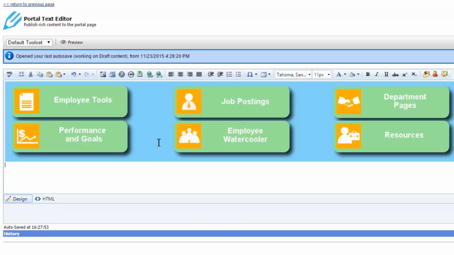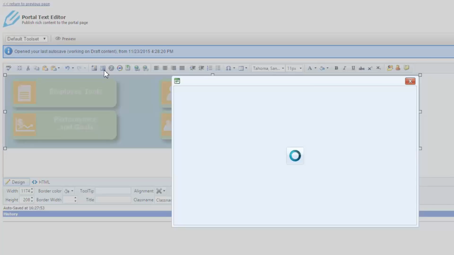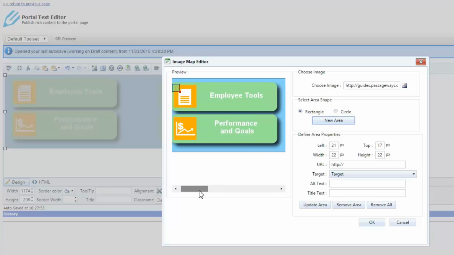With our image selected, we can click on this button and be taken to the screen where we can set all this up. And how we do that is select either rectangle or circle, and then click New Area. We can click and drag this anywhere around our image. So for instance, if I would like to have the Performance and Goals section right down here be a clickable link, I can move this down and then expand it to cover the entire button.